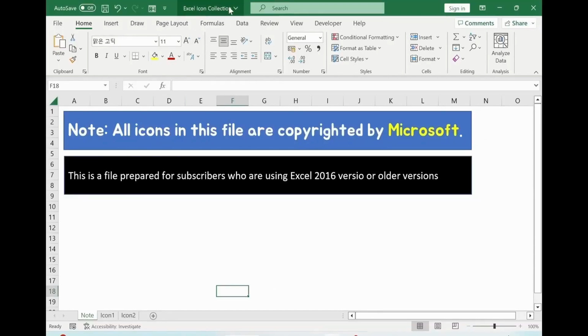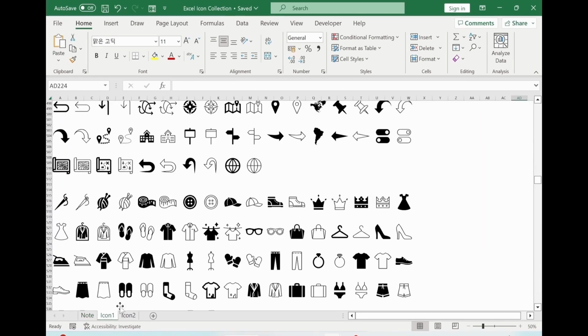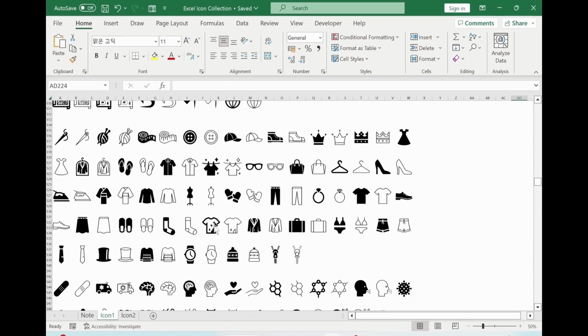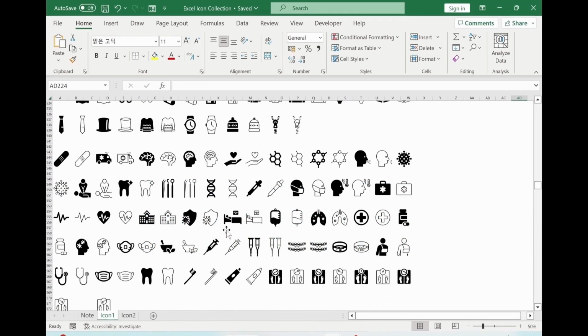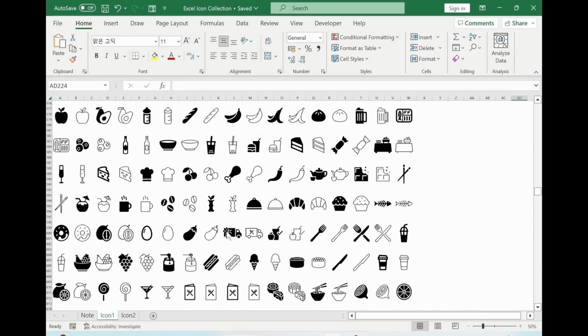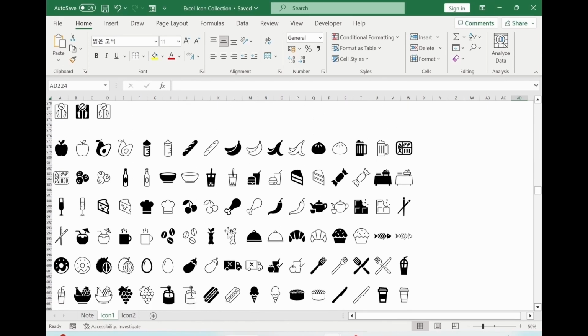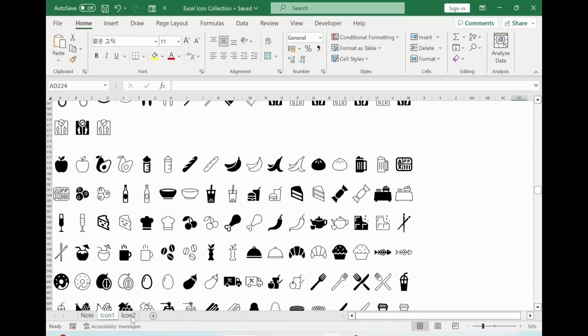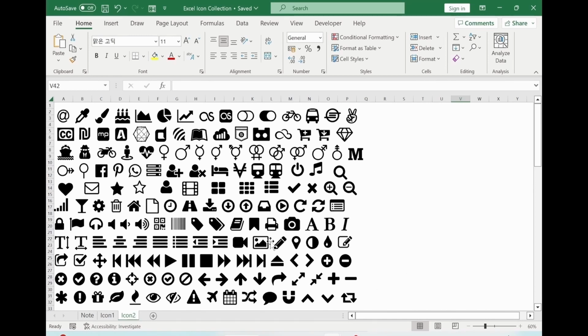Prepare the Excel icon collection file. Please note that all icons in this file are copyright by Microsoft. It is just prepared for subscribers who are using Excel 2016. If you go to the icon 1 sheet, you can see a lot of icons. I just prepared it for you and it took a lot of time, but I hope that this will give you a small benefit. In icon 2, you can also find other icons as well.